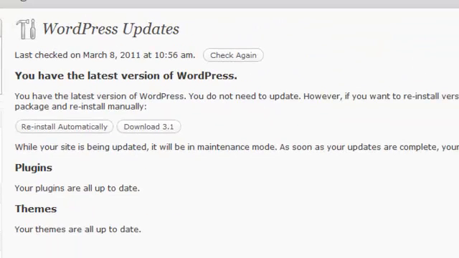Now, mine is currently up to date, so I can't show you how it's done, but it's very easy simply to click on the Update Automatically button after having backed up your files in case there's a problem. And it automatically updates in a matter of seconds. It's really handy. Much easier than other content management systems to keep your software updated. And by the way, the updates are free.